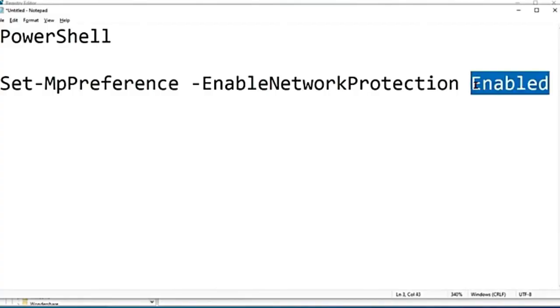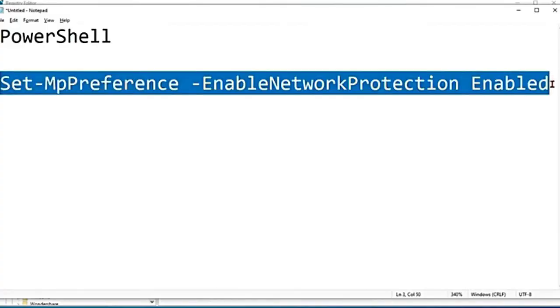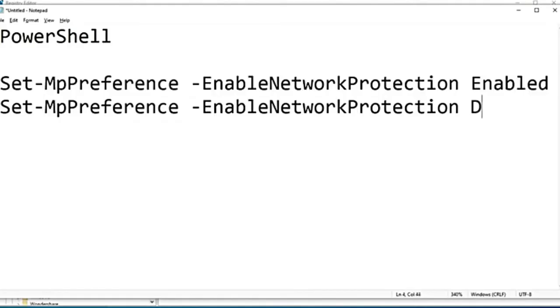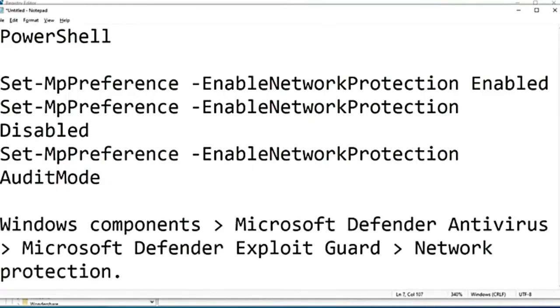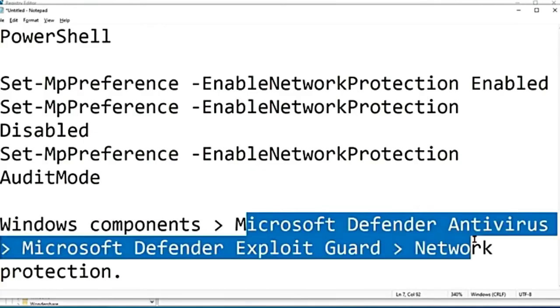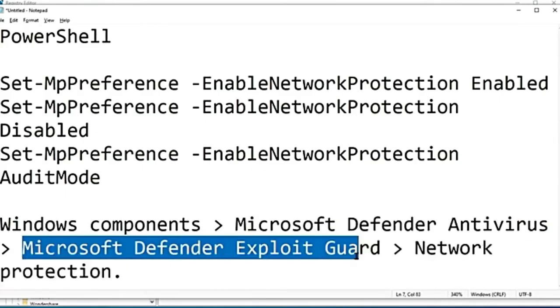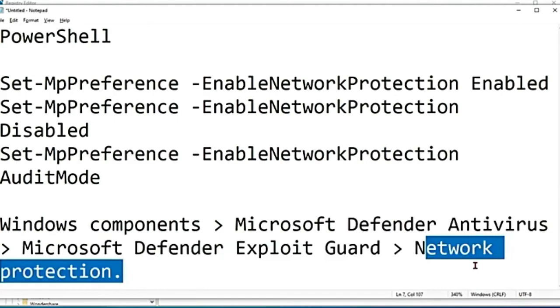If you want to disable it, then use the same command. But then instead of enabled, you will write disabled. This is how you disable it. But if you want to enable it in the audit mode, instead of enabled, you can just say audit mode as well. And if you are using group policy, this is where you set that. So you'll go to Windows Components, Microsoft Defender Antivirus, Microsoft Defender Exploit Guard, and Network Protection.